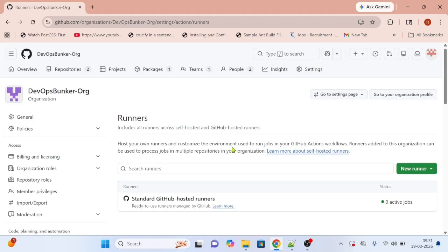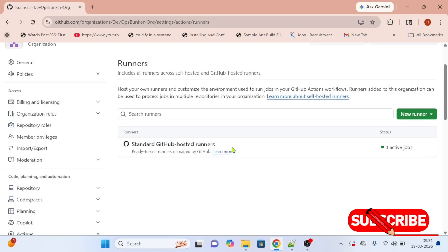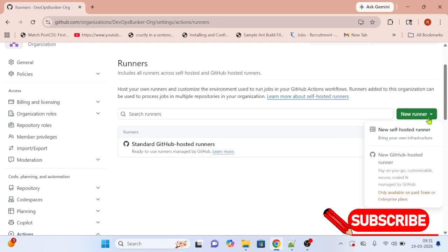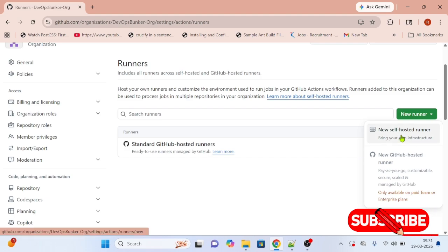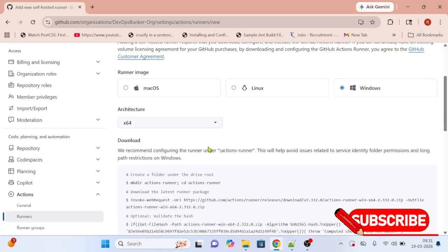Next one is runners. Here there are two types of runners: one is the GitHub hosted runner and the other is the self-hosted runner. For example, if you want to create a self-hosted runner, then you have to create a new self-hosted runner. We have to configure this on our own machine or container, something like that.